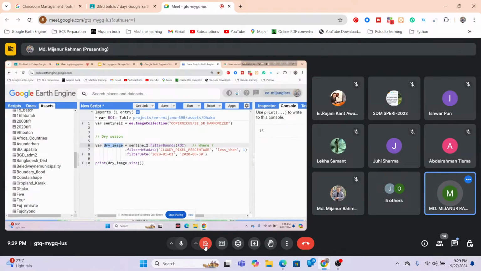A 15 image collection. But when I compute the median, this variable stores a single image. Click run, you can see what happened. It shows size is not a function because size only works for a collection. So when I put the median, this variable is not a collection, it's just a single median composite image, and then we can easily apply the clip function, because the clip function only works for an image, not a collection.